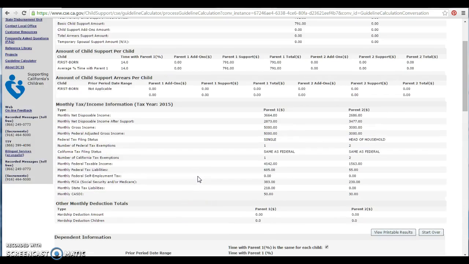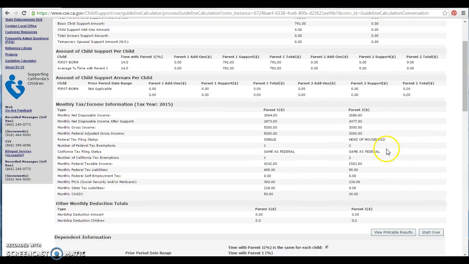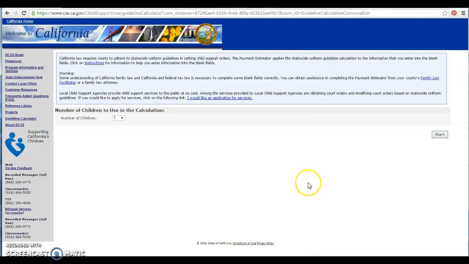And so that's how you would calculate an estimation of what you may be paying for monthly child support payments for one child in this case. Go back and start over if you like with your particular information, and that's how you calculate California estimated child support payments.